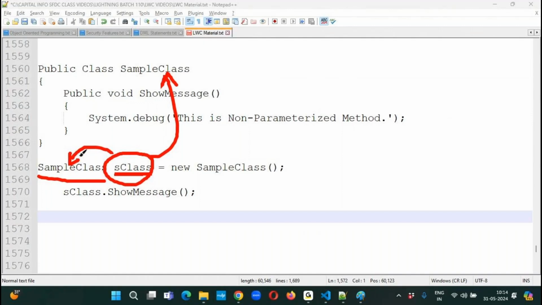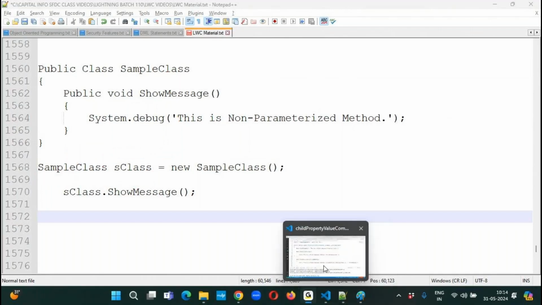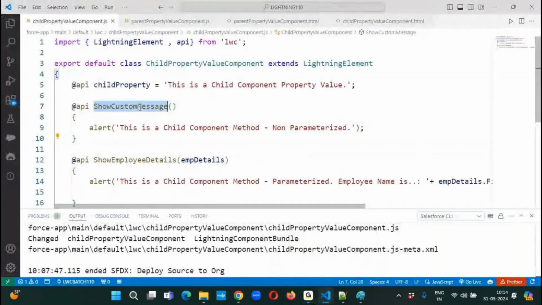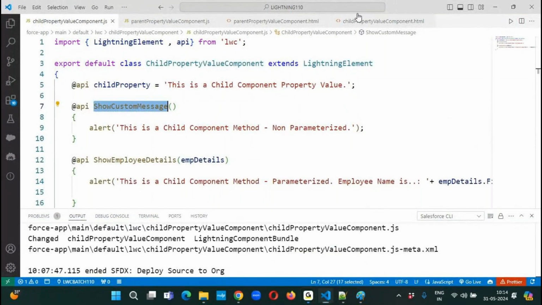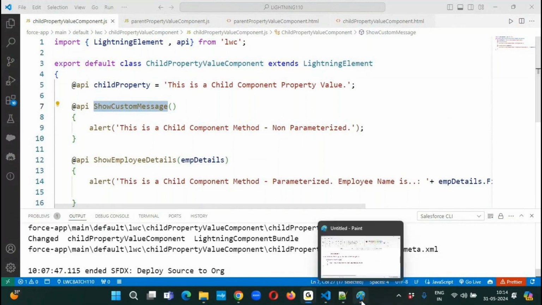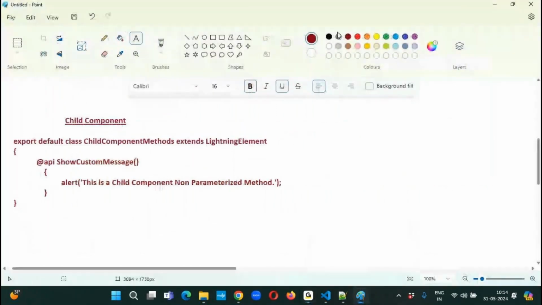Similarly here, whenever we have some child component method, if you want to get the reference, that means we need the child component name. What is the child component name over here? Now, for example, let's come to our scenario here. What is the child component name? For example, I have given it the name child component.